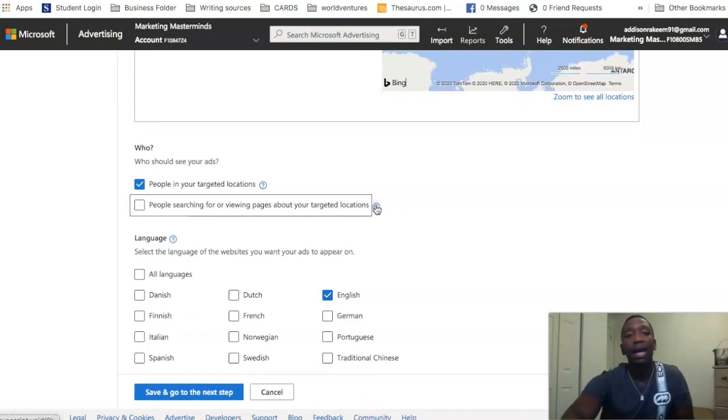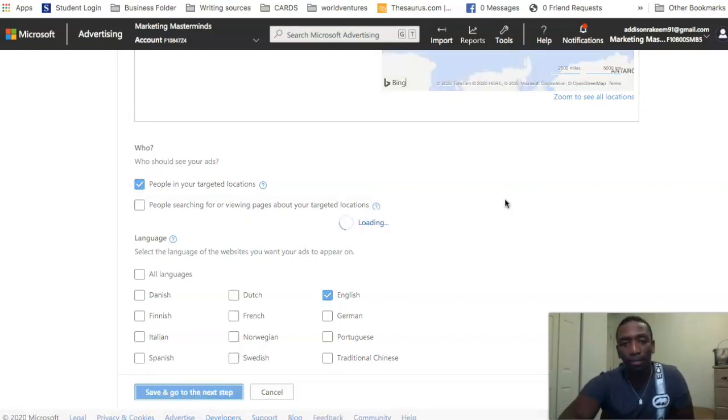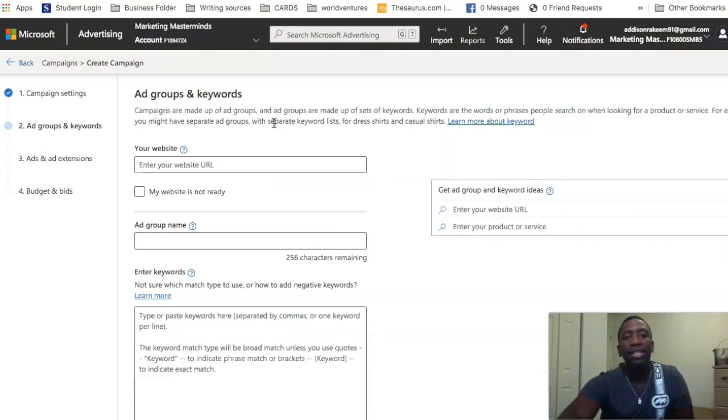So for me, it's always gonna be English speaking, so I just typically leave that how it is. And then I hit save and go to next step. All right, so as you can see, the next thing is the ad groups and the keywords.